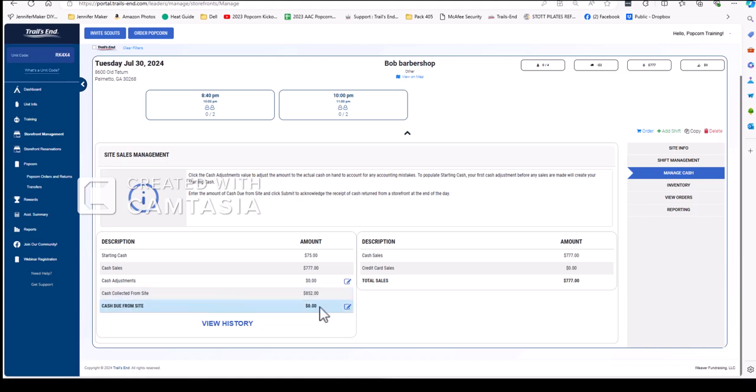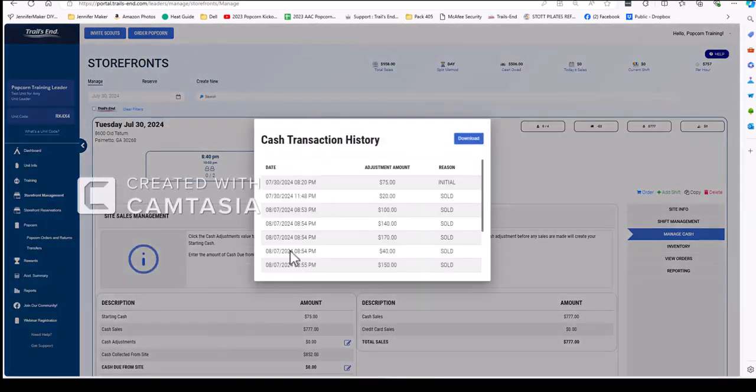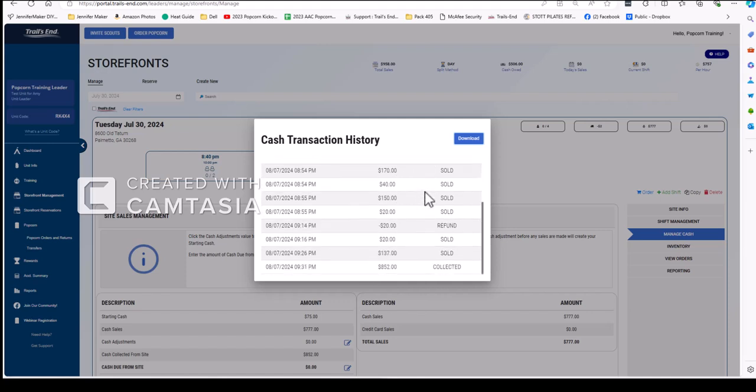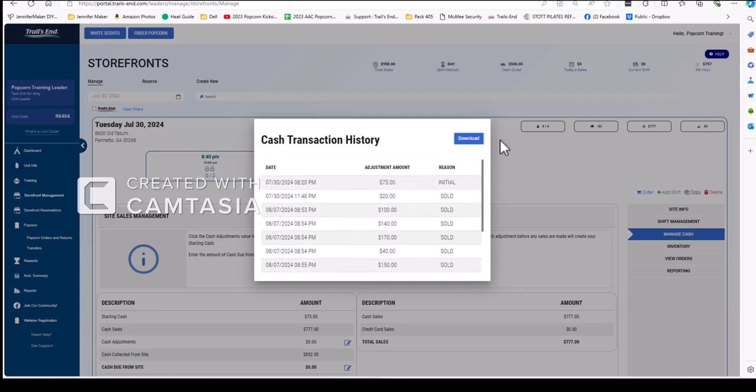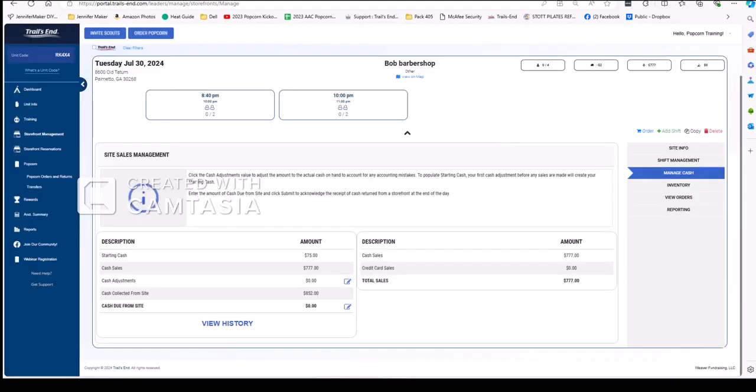There is no cash due from the site. I can go ahead and click on view history, and I can watch all of the ins and outs of everything that happened with regards to the cash transactions and download if necessary. At this point, I'm finished reconciling my storefront. I would then again segregate that popcorn that I purchased as donations, and I would get ready for my next storefront.